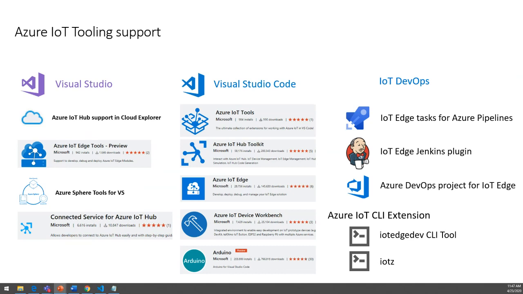And then for Visual Studio Code, we have a couple of extra extensions, which I'll showcase when we go in there. The first one is Azure IoT Tools. Really, this is an extension pack. That extension pack includes the IoT Hub Toolkit, support for getting started with IoT Edge, the Azure IoT Device Workbench, which I'll go into in a moment, and then for the makers out there, we have Arduino support as well.